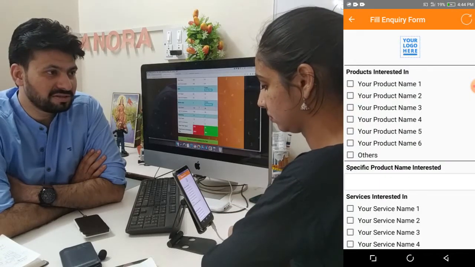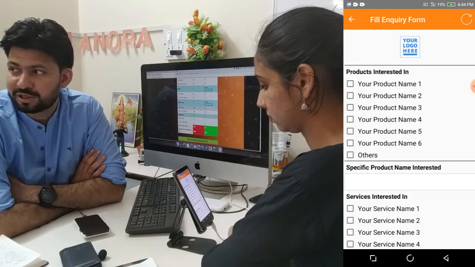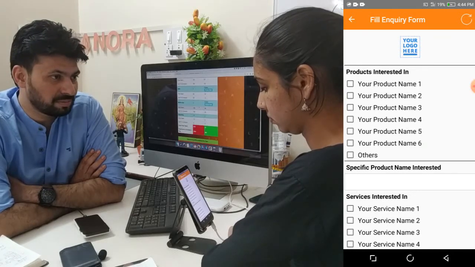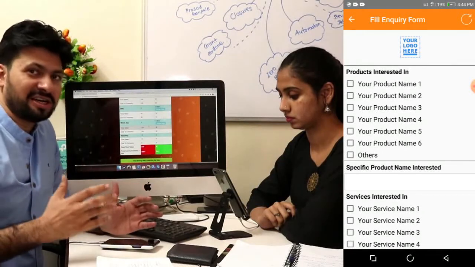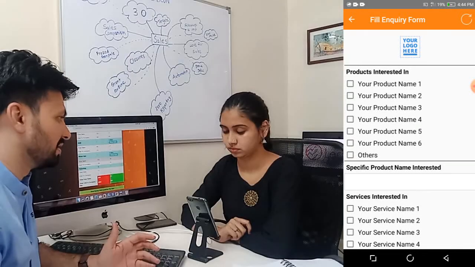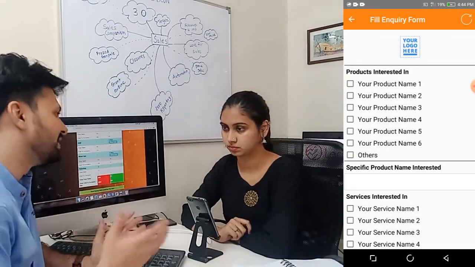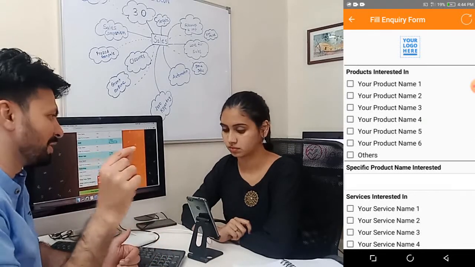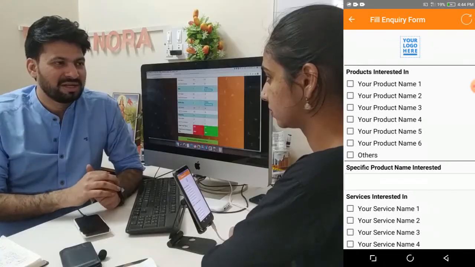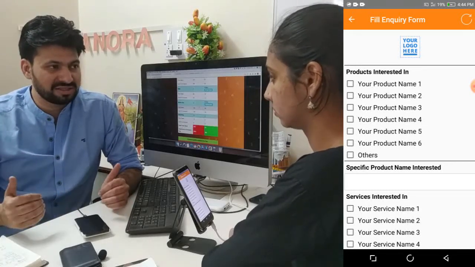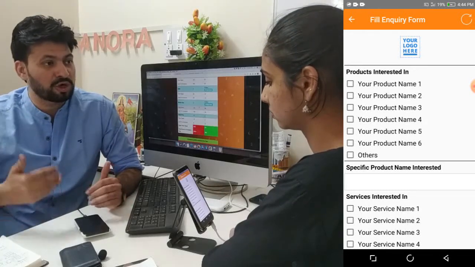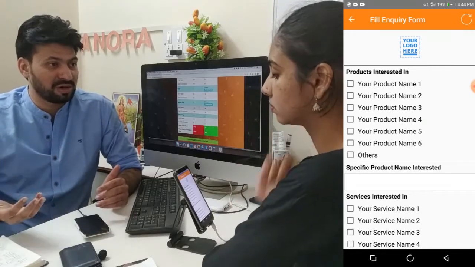Now you can see this is basically a totally custom inquiry form. The core purpose of this, as I said, is knowing your customer. Right now what you are able to see is a demo form. That's why it says your product name 1, your product name 2. But in a similar fashion, when the customer buys it, he gets his own inquiry form, or he can create his own custom inquiry form.